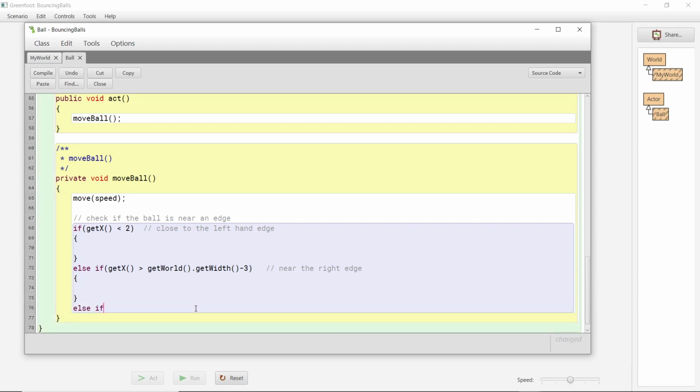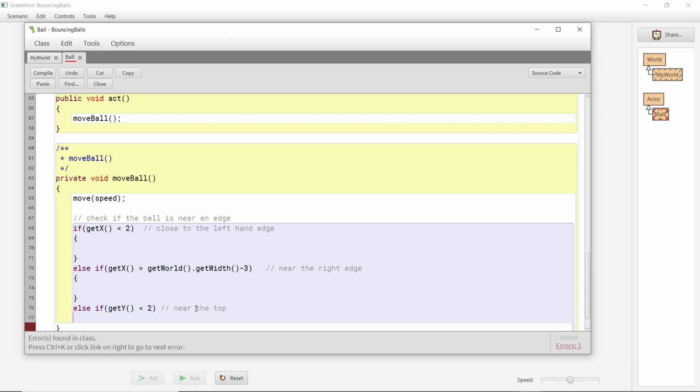Okay, now let's have a look. How do we know if we are near the top of the screen, the top edge? So this time we are going to look at the Y value. Is the Y coordinate less than 2? If it is, if it's 0 or 1, I know that I must be very, very close to the top of the screen. So I'm going to say near the top, because we're near the top of the screen.